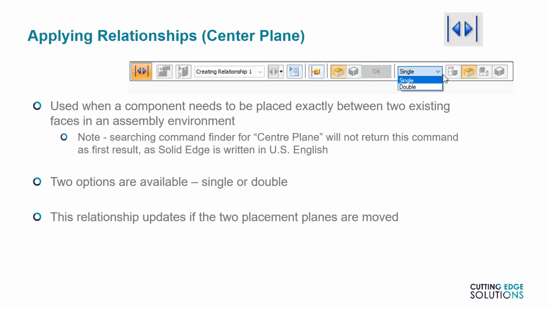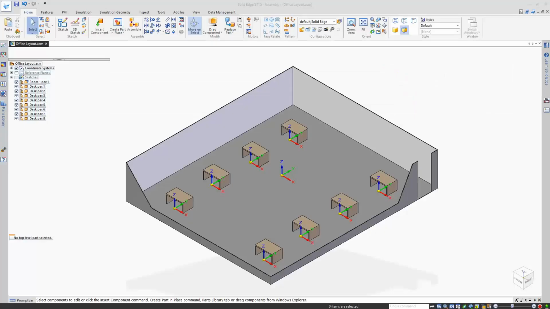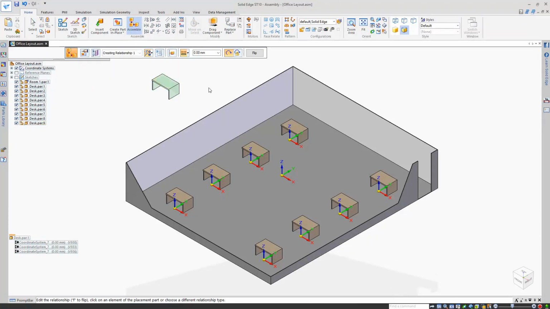If you're using double, though, you'll need to select two faces in the placement part and two in the assembly, for a total of 4. Here I've decided that this office needs one more desk, so I'll copy one more in and constrain its base to the office floor.